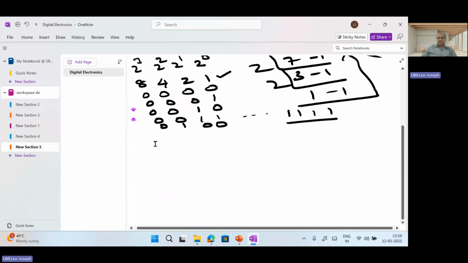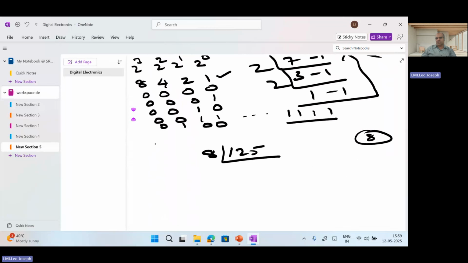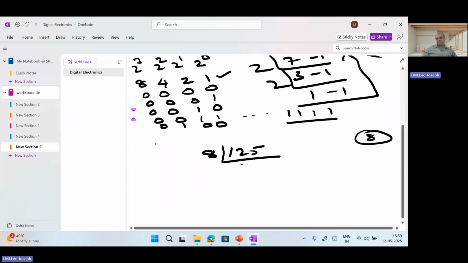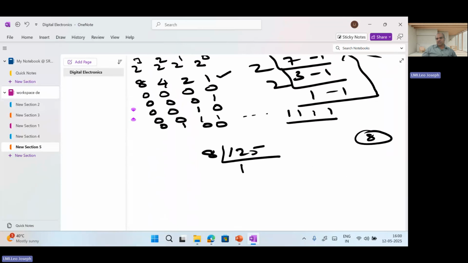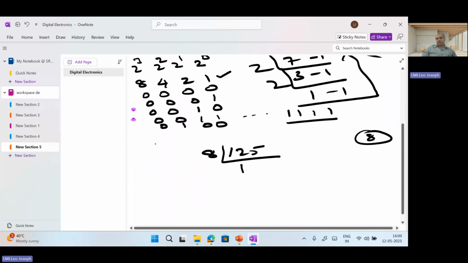So next, I am taking the same number 125 and converting it into an octal number. Octal means the base is 8, so I need to divide it by 8. How is it possible? If I divide 125 by 8, what answer will I get? 1, remaining 4. That is 8 5s are 40, remaining 5. Like that you will get.